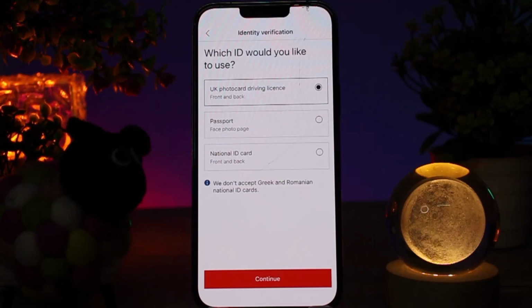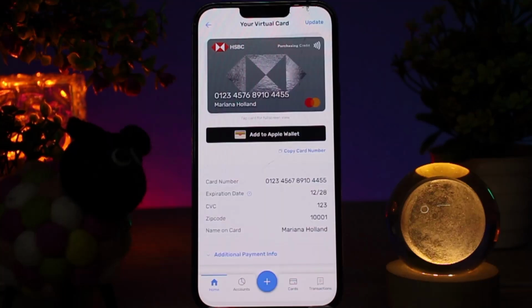If you don't see the full card number, don't worry. Some HSBC accounts only show the last 4 digits of the card. This is normal and done to keep your money safe.